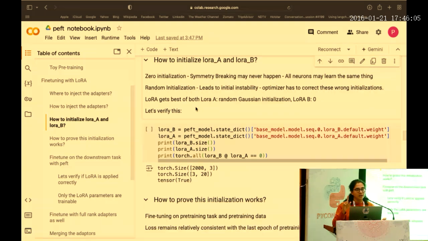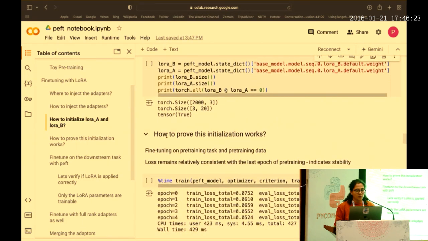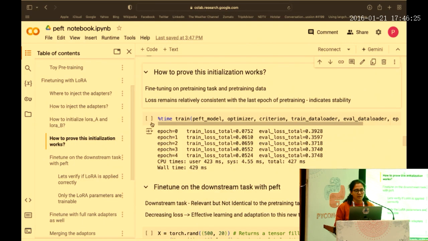So why this choice? Because the product of LoRA A and LoRA B in the first iteration is 0. So in the first iteration of your fine tuning, the adapters are not contributing at all. So the training is smoother. Slowly, the neurons will start learning because of the random noise that is there in one of the matrices, the symmetry will break and then the learning happens slowly. Right? Now how to prove that this initialization works?